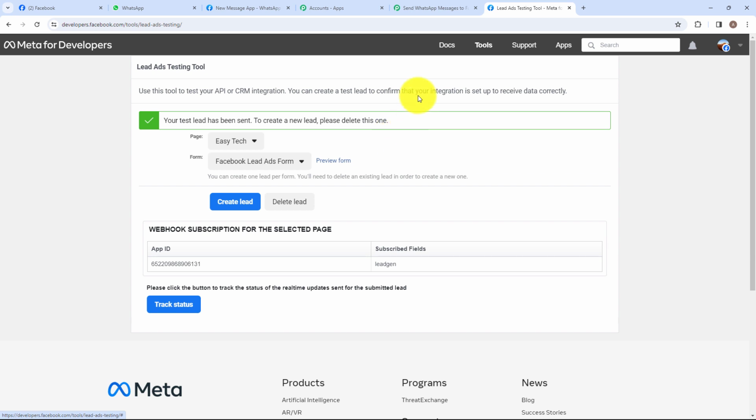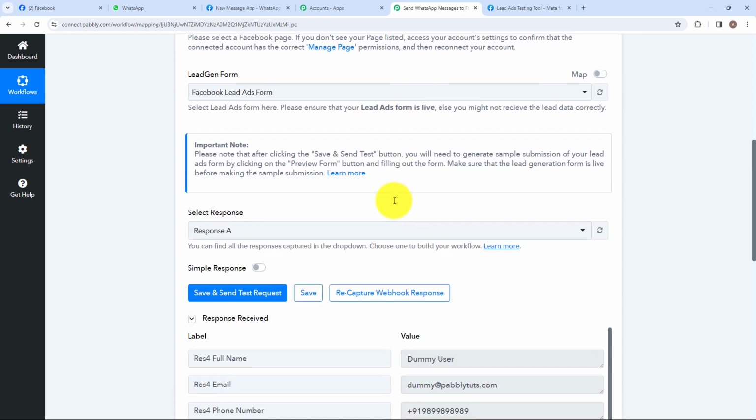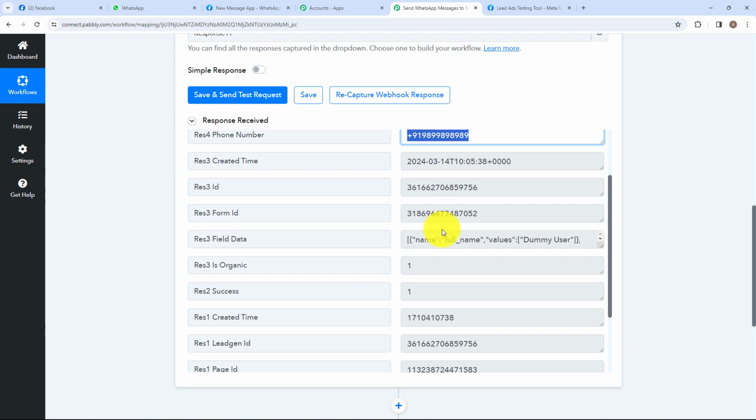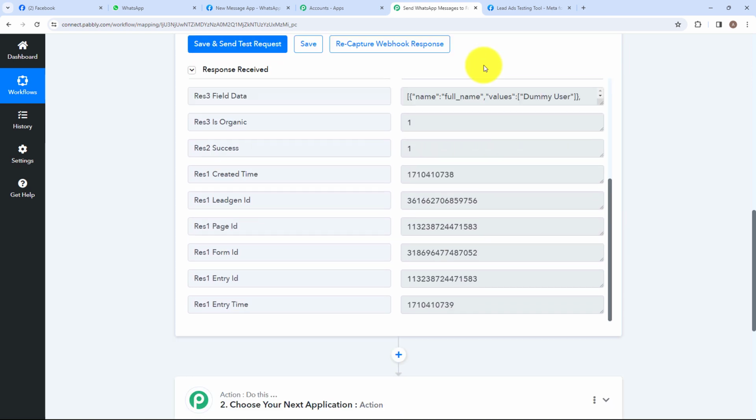Now let's go back to our Pabbly Connect account and check whether we have received a response or not. And as you can see over here, we have successfully received a response. Full name is dummy user, email address is dummy@pabblytudes.com, and the phone number is this, which means we have successfully set up our trigger application.